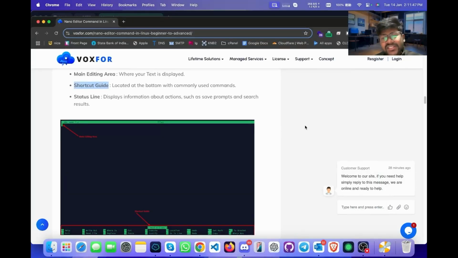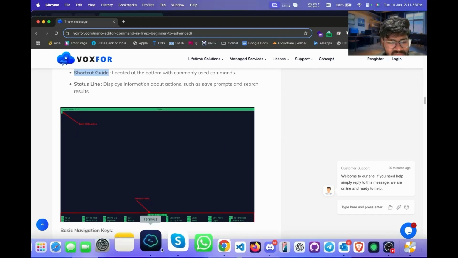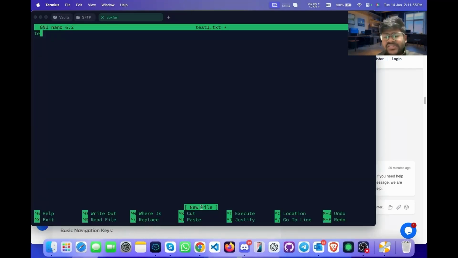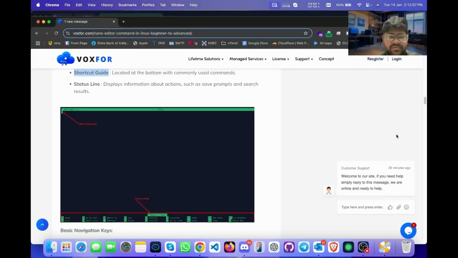We also have a status line that gives us the status of our file. So let's say this current new file over here has a status line. Now if I press Control X, this will be the status for the file, which will ask me whether I want to save the modified buffer.